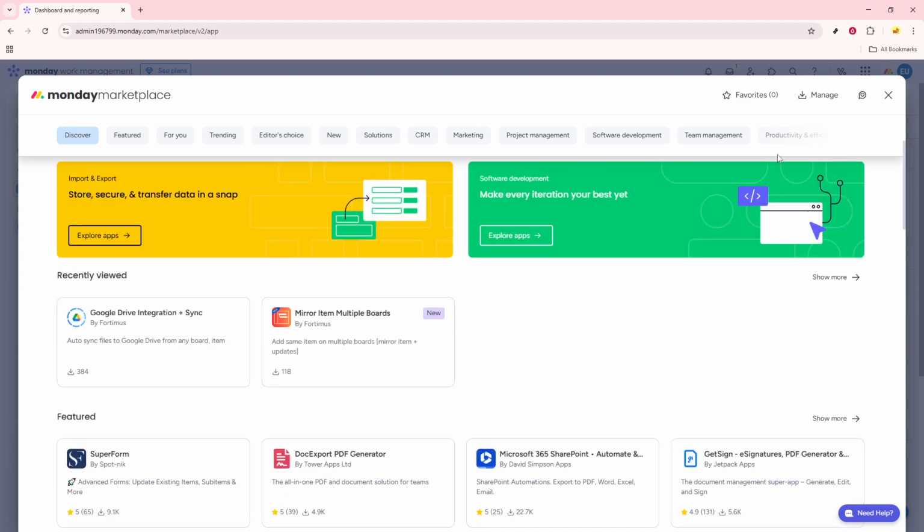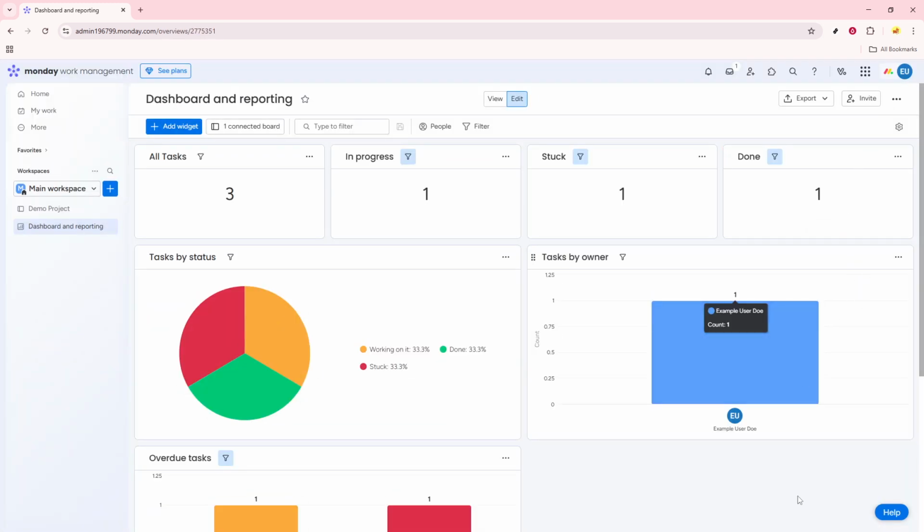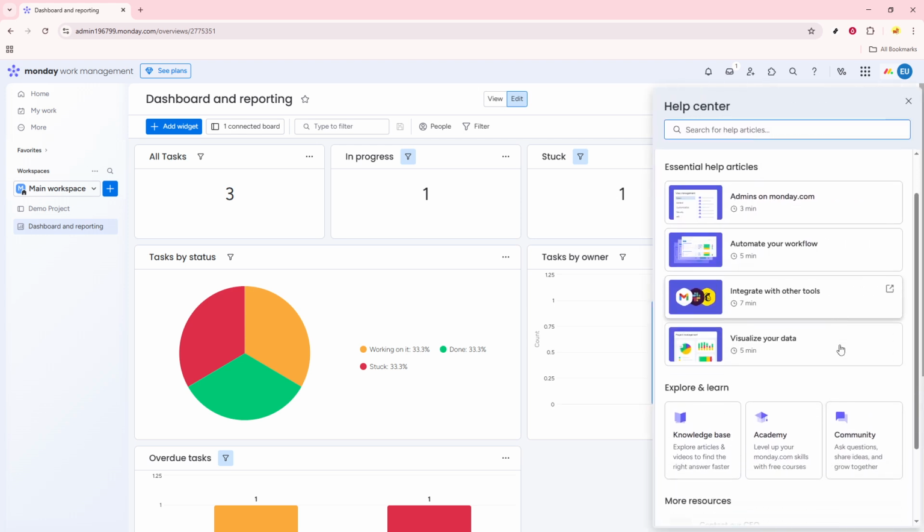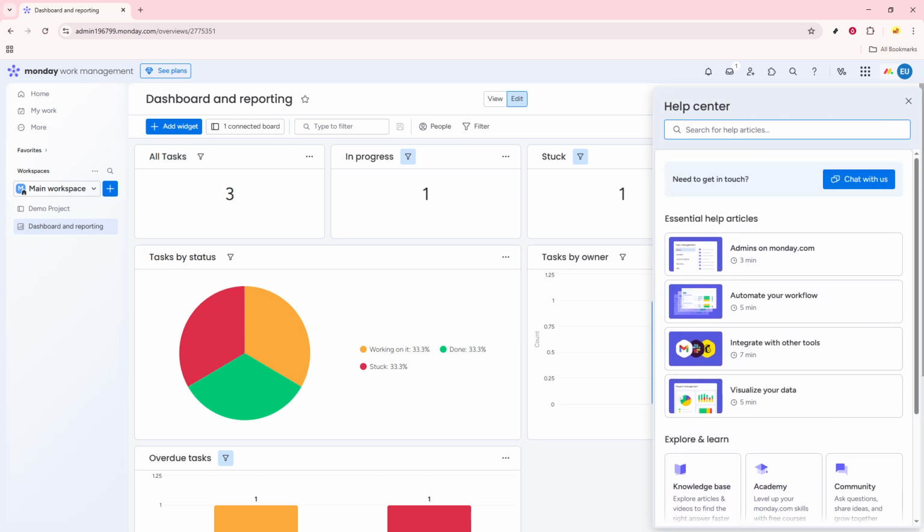Finally, as you look to the lower right of your screen, you'll find the Help button. This feature is your best friend when beginning your journey with Monday.com. Here, you can access tutorials, guides, and support to answer any questions or resolve issues as you learn the platform.